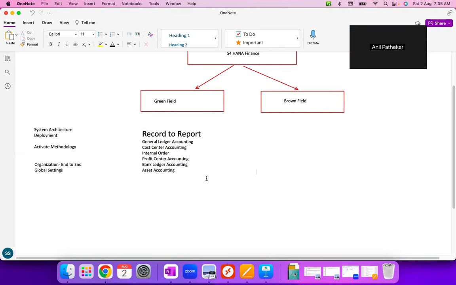Pradeep, just one basic question. If you want to record a transaction in the system, what are the basic things that we'll have to configure? Just the basic things like the company code, the chart of accounts. How many configurations will we need to do just to record a transaction? To record a transaction, you need to have all configurations.